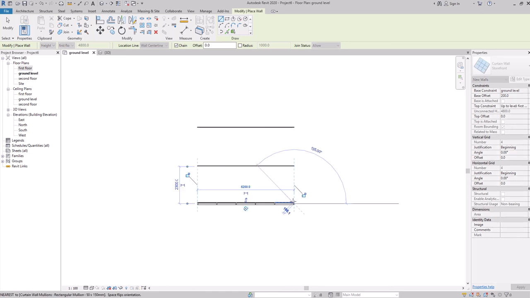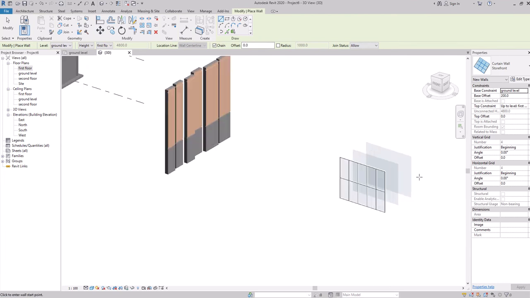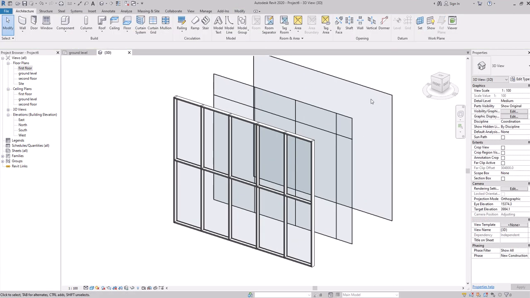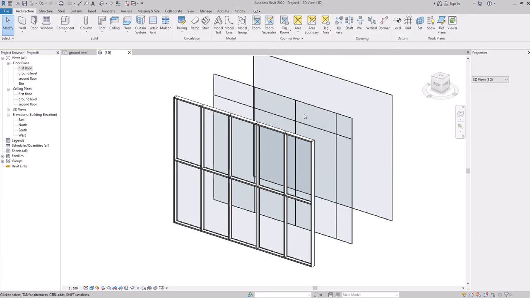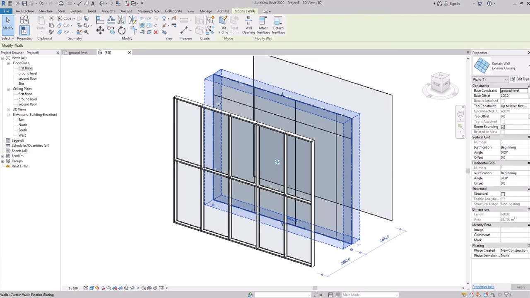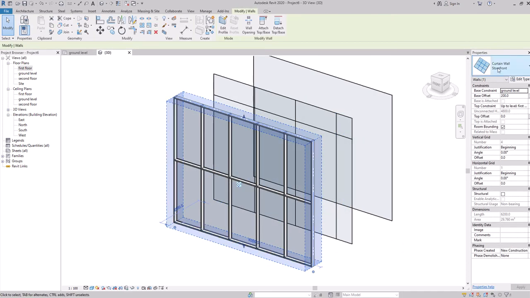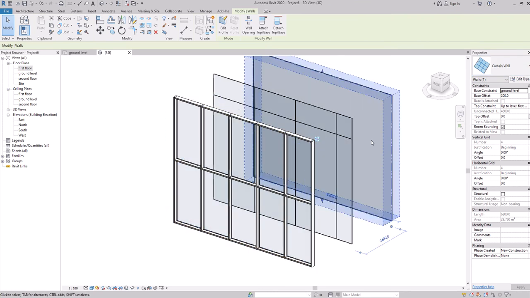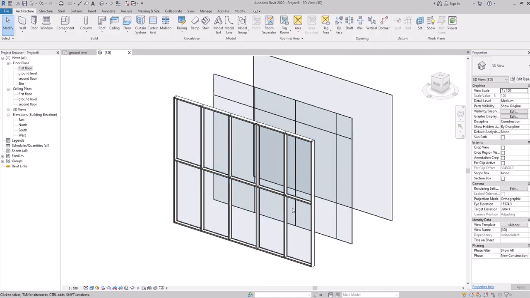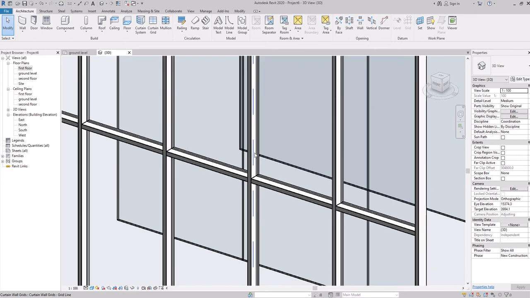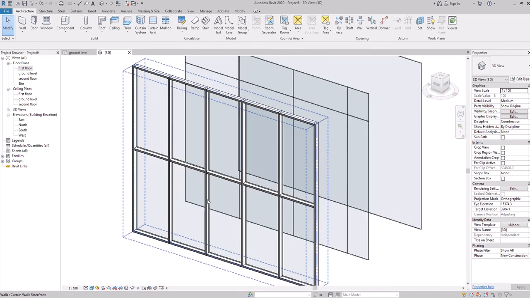Let's just see them in the 3D. Okay, so this is the first one, which is the curtain wall, and then this is the second one, which is exterior glazing, and then we have this one, which is the storefront. What's the difference between the three? The first one is only glass without any divisions. The second one, the exterior glazing, it's already divided. And the third one, the storefront, it has mullions already in the modeling.